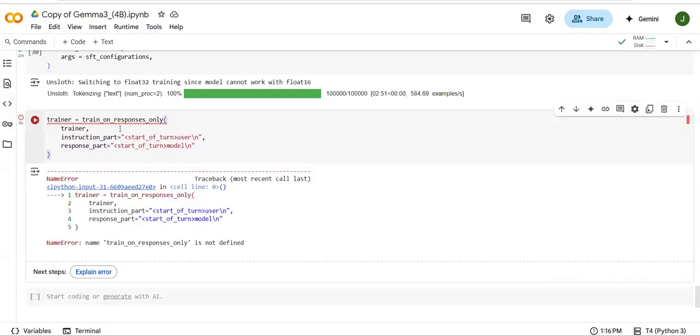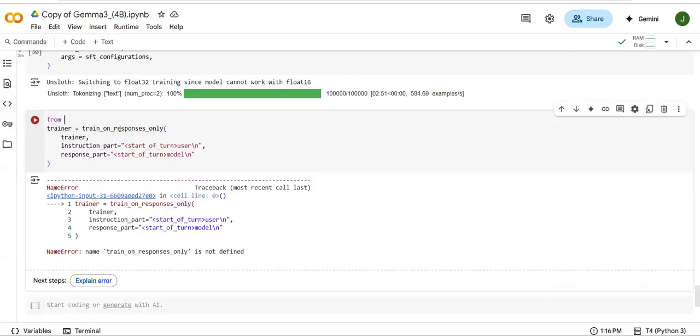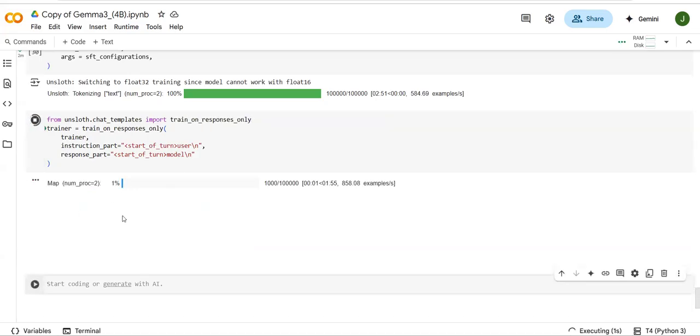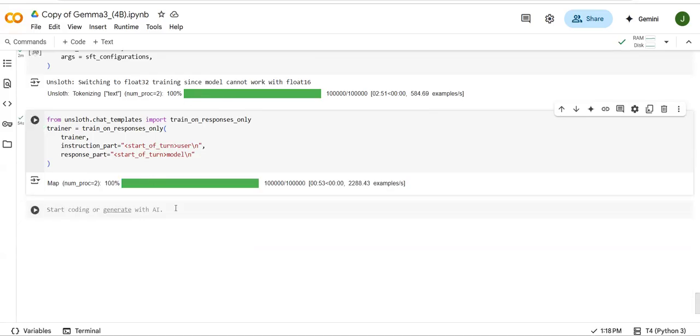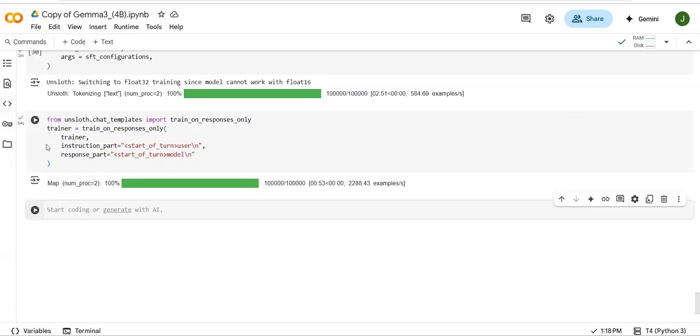Okay, train on responses only, we need to import where it is available. It is available in unsloth.chat_templates. We need to import this train on responses only, so that it will remove the instruction. You can say it will remove the prompt and take only the responses. Don't worry, I'll print the response or output so that we can observe what happened. Now this trainer got upgraded and loaded.